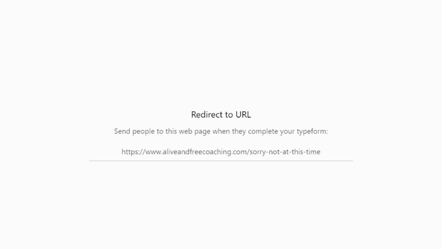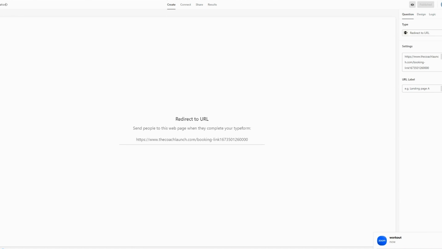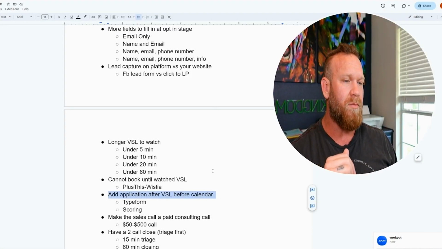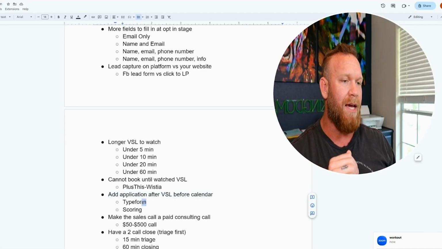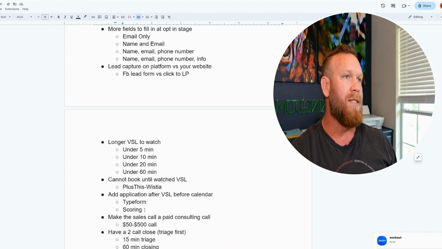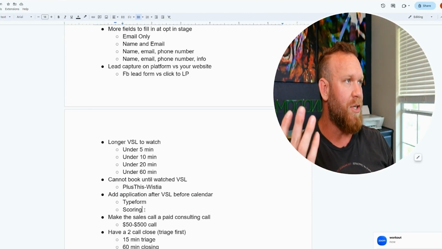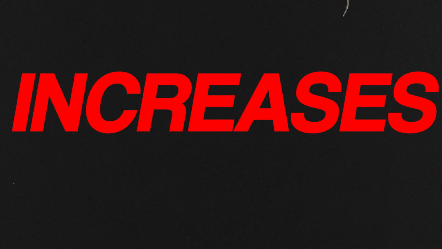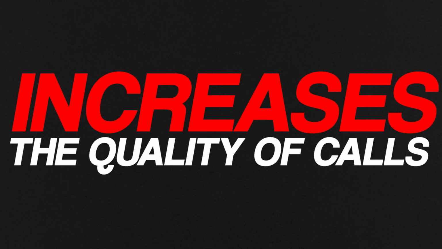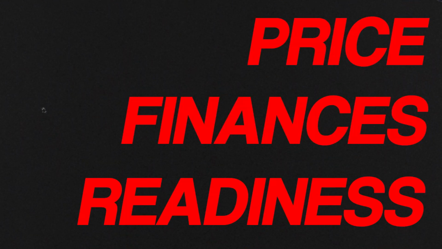And you can see here, we can redirect them based on a score of the application. And we can be like, nope, we can't help you. So we don't let them see the calendar, or we redirect them to the calendar if they do score high. So that's another thing that you guys can do, is using Typeform and scoring with an application instead of going straight to the calendar. That would be a form of friction, but it really increases the quality of those calls, because now they're getting a little bit more positioned on price, a little bit more positioned on finances, a little bit more positioned on readiness.